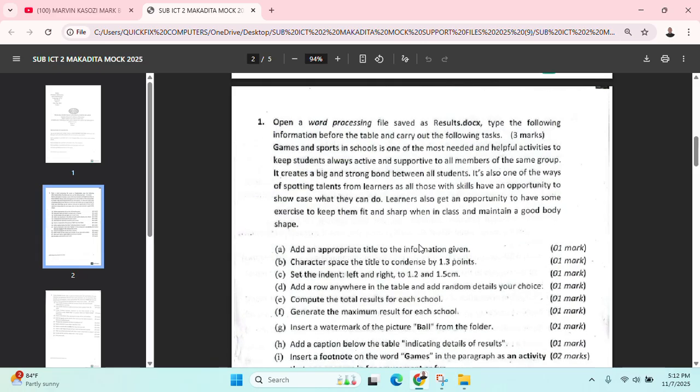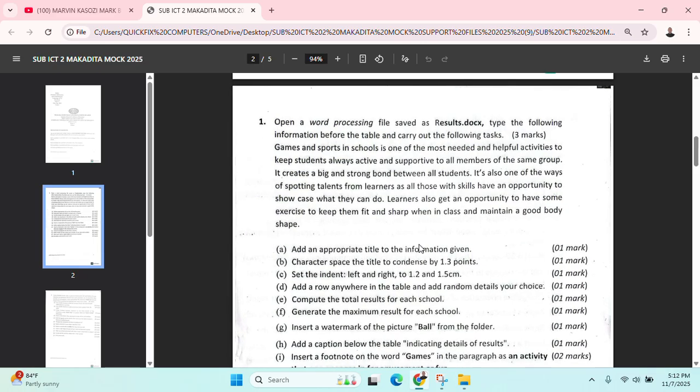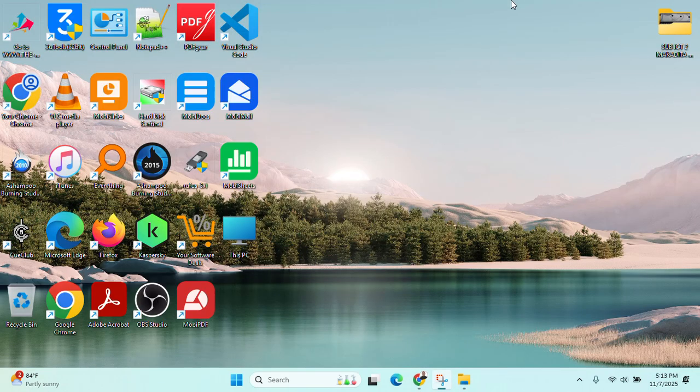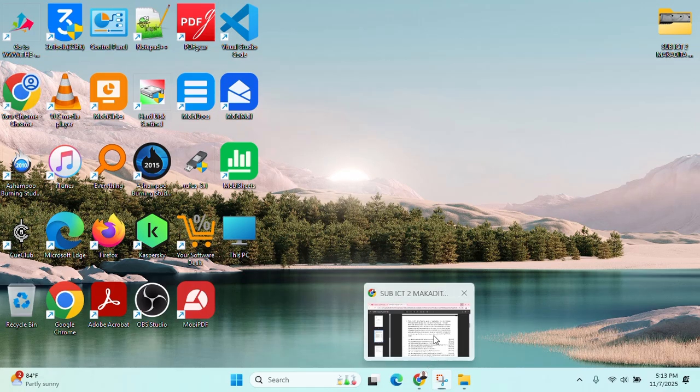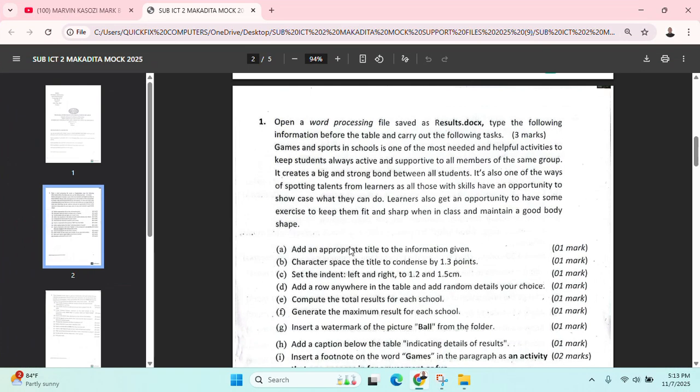Starting with word processing. This is the word processing that transpired in that paper. This is the word processing that is going to be done. And it was number one of that paper, and I'm going to start with that. That is number one, word processing. What is word processing? Appears as the first number.